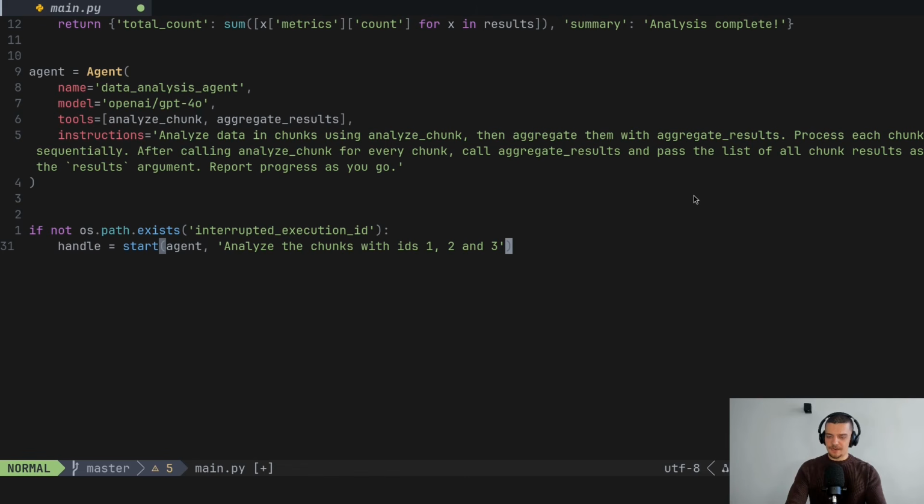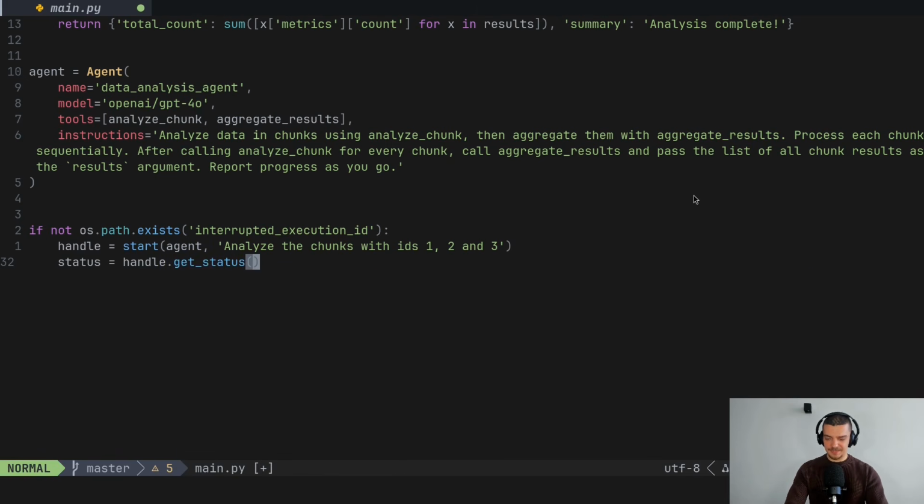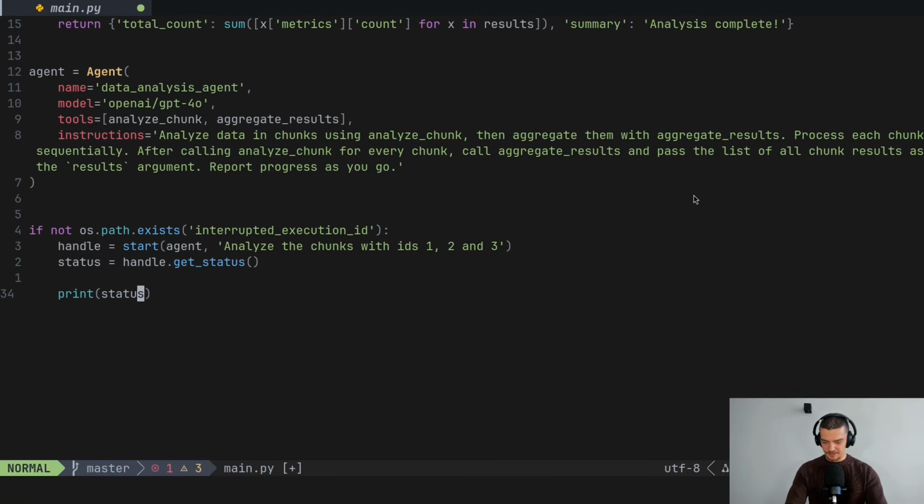Now, in order to get from this handle the execution ID, we first need to get the status. So I can say here status is equal to handle get status. So this gives us the status object. Now I can also print the status if I want to. So I can go here and say status, actually not dot something, just status is going to print the status. We can maybe add a string here. This is going to tell us running or failed or completed or something like this. In this case, running, of course.